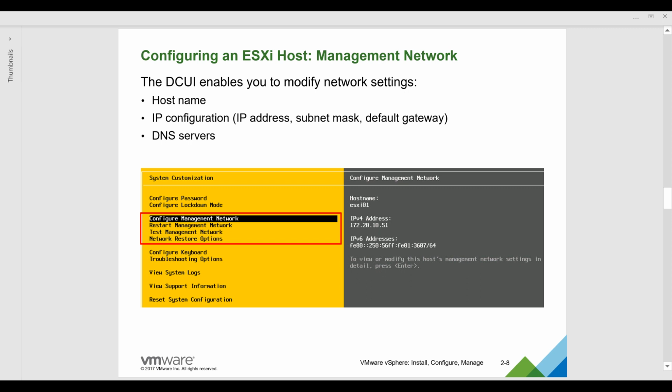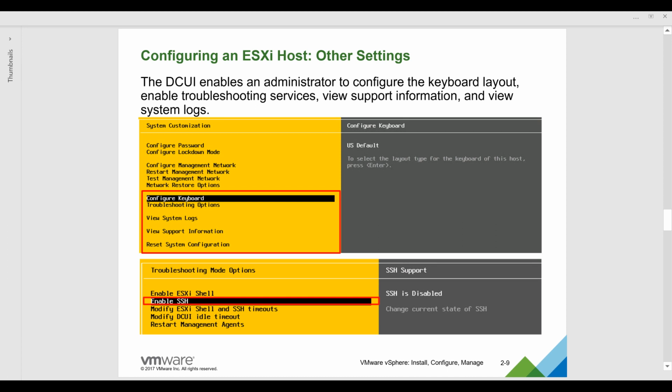Management network. Within the management network, you can create your host name. You can give it your IP address. There's your IPv6. Or you can view and modify the host management network settings in detail by giving it your DNS servers. Where do you want it pointed to? Where do you want your DNS to go? What other settings do we have? Well, we can configure a keyboard layout.